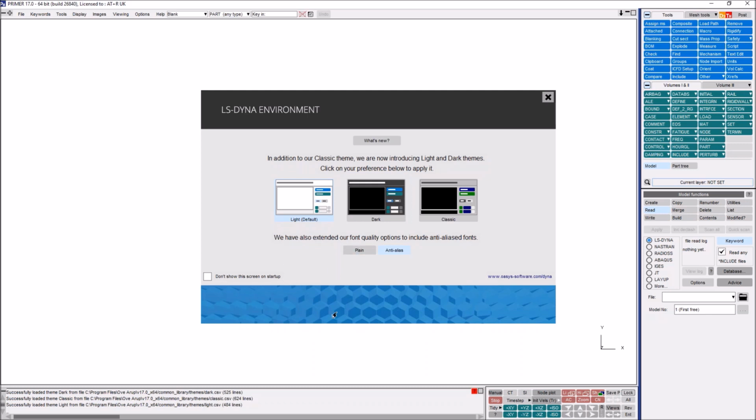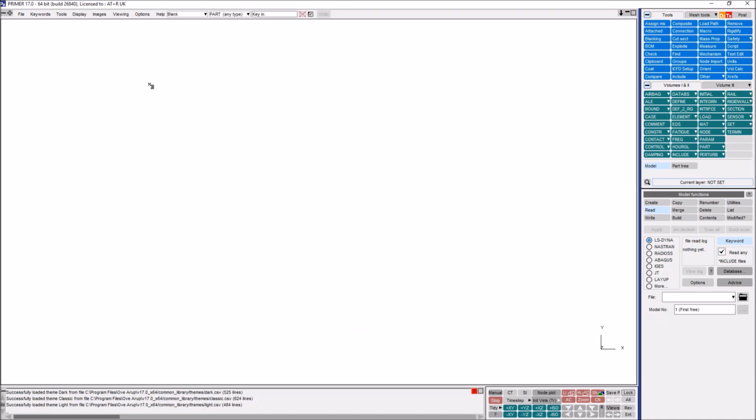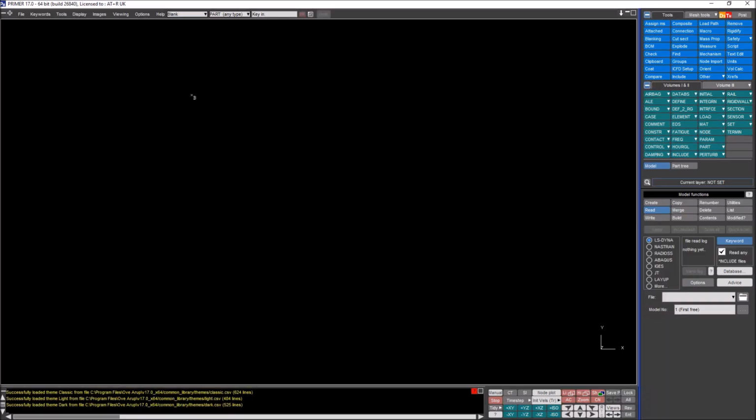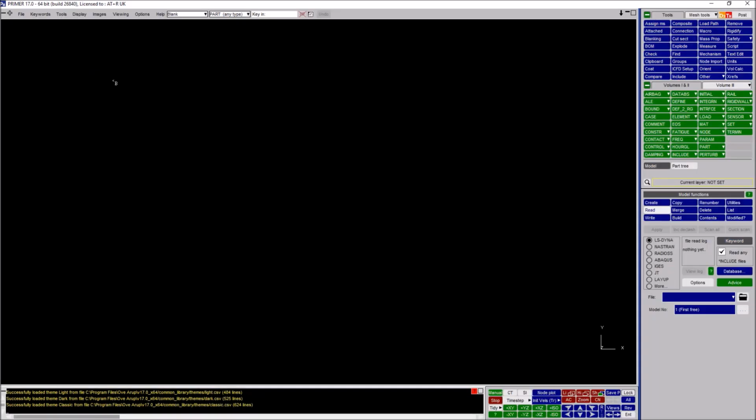Now, if you don't want to see this splash screen every time you open up Primer or D3plot or THIS or Reporter, you can click on this button here and it will not show that anymore on startup. So if I close this down, if I now go to display, you can see here at the bottom, GUI theme, this is where you can also change the theme from within the software. So I can change to dark theme again. Here we go. We can look at the dark theme. Or I can change to the classic theme.